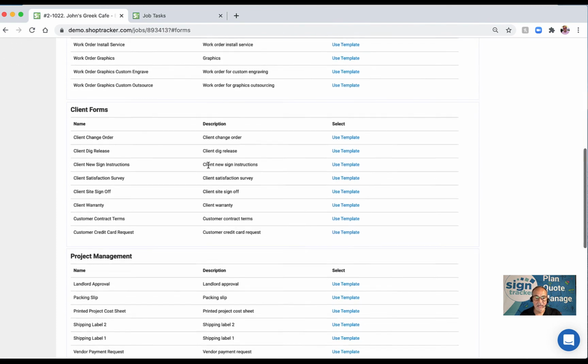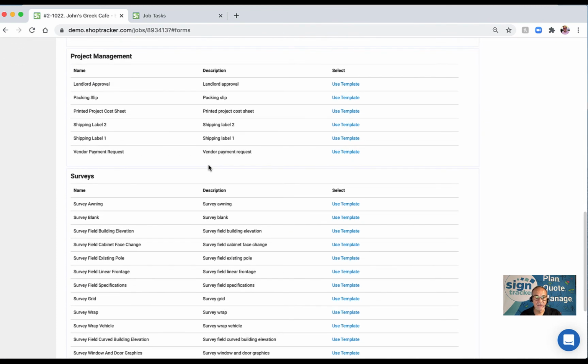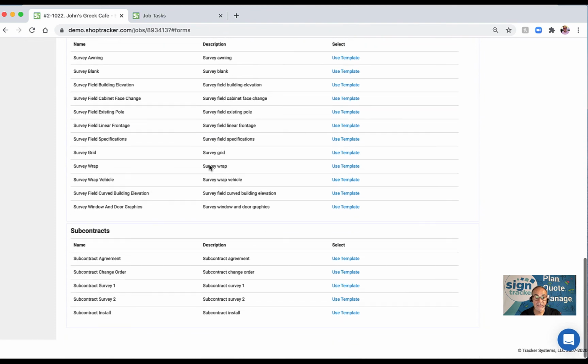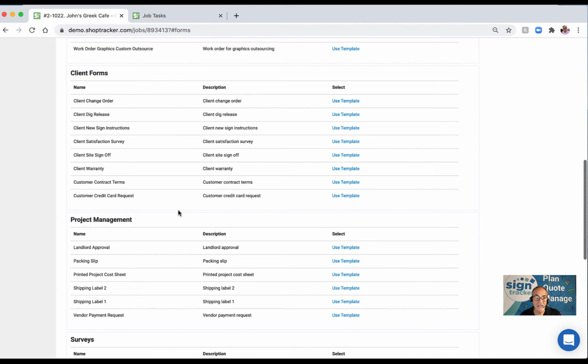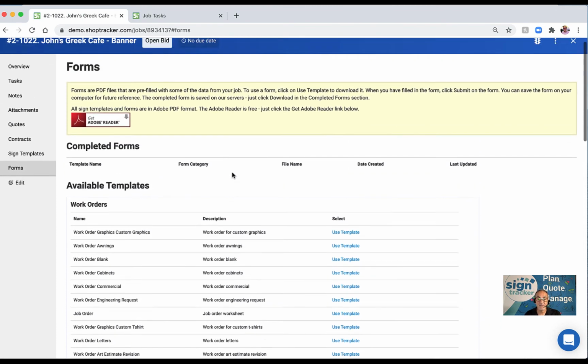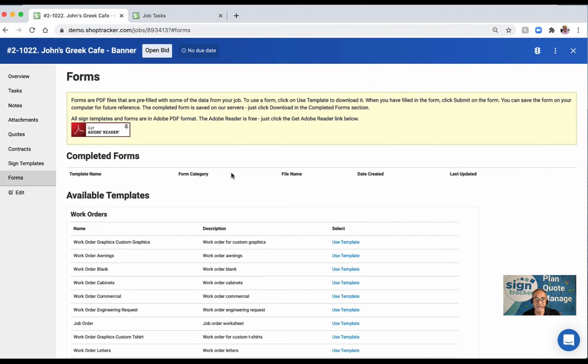Forms, the same thing. I would just take some time to go through all these forms and see how they can be useful to you, whether it's full work orders or survey sheets. There's project management tools for getting landlord approval and all that stuff. So there's a lot of them in here. So I'd take some time to look at those.